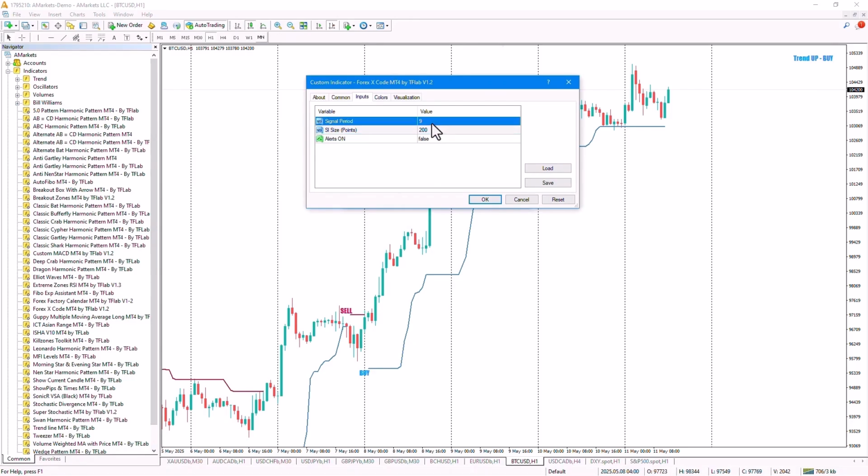In the first section, we can change the calculation period of the indicator. If we increase the value in this section, it will identify longer-term signals and show us fewer trend changes. Conversely, if we decrease this value, it will display more signals and identify shorter-term trends.